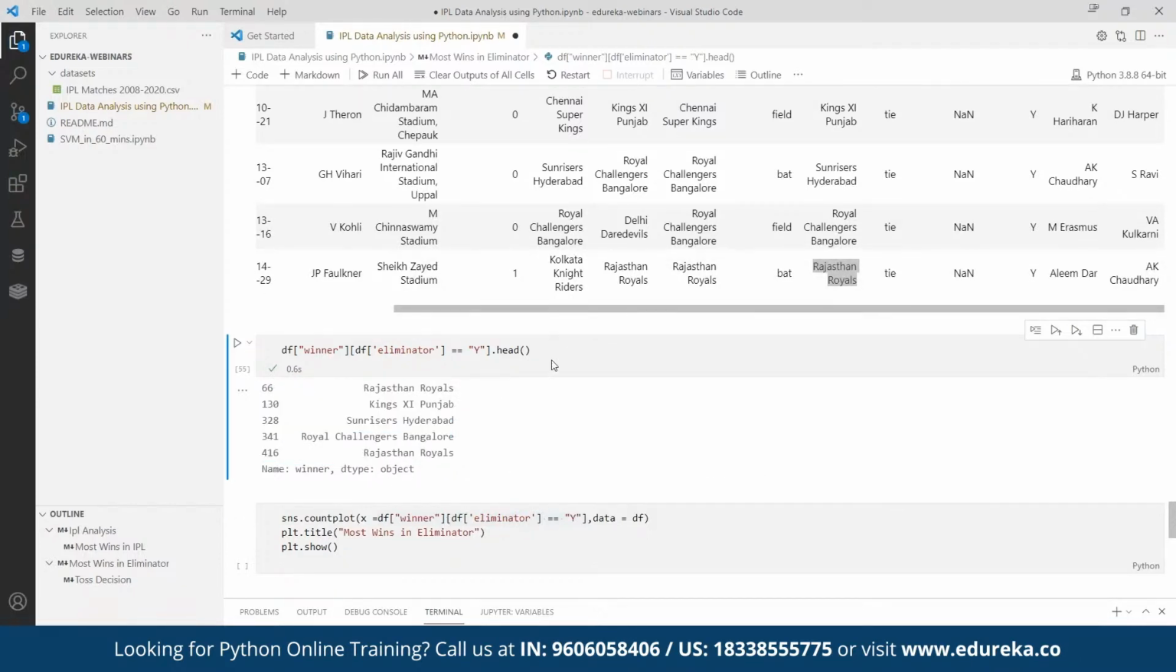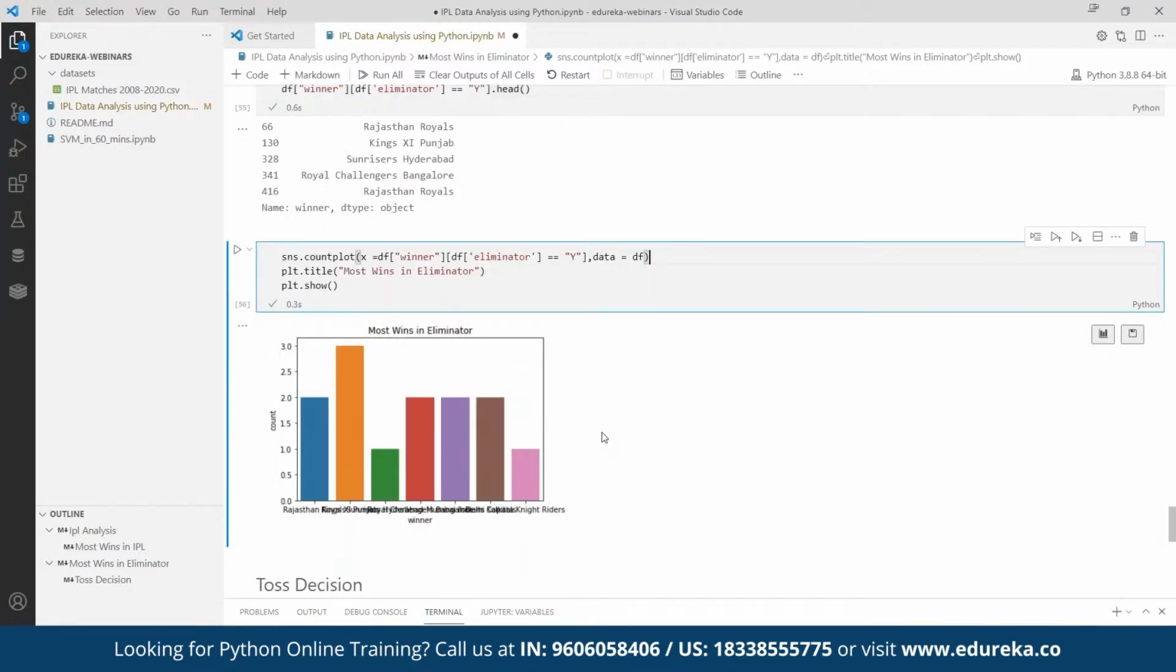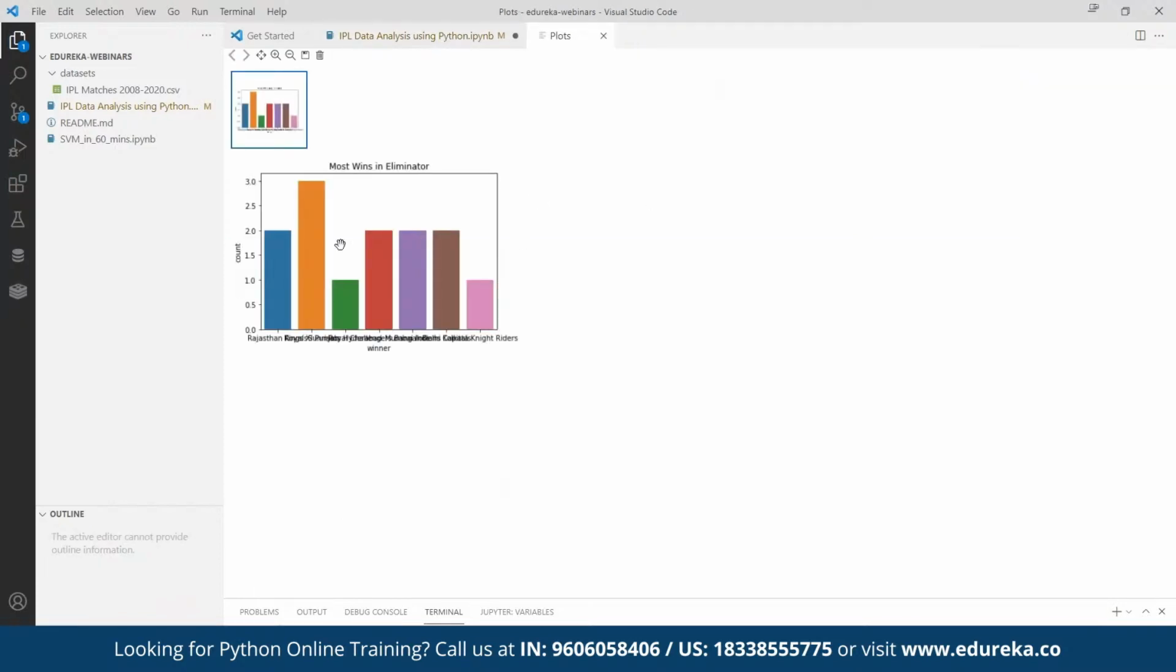So I'm sending this data. Okay, I'm not sending head, but I'm just sending this filtered data as my X, and I'm also specifying my entire data as my data frame, asking which team has actually won most matches in the eliminator. Now obviously this has created a visualization, but I'm unable to visualize it. The reason is the x-axis ticks, as we call them, are not easily viewable for me.